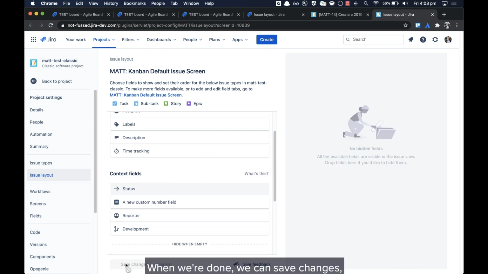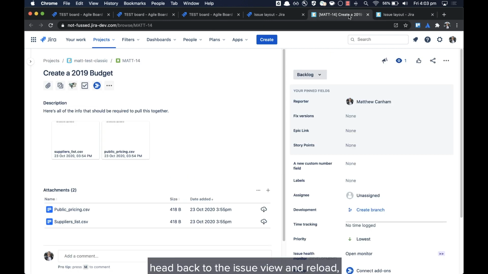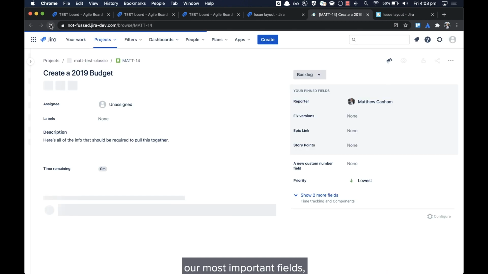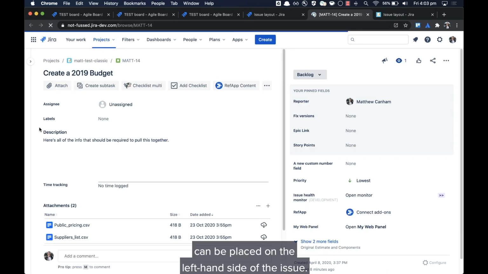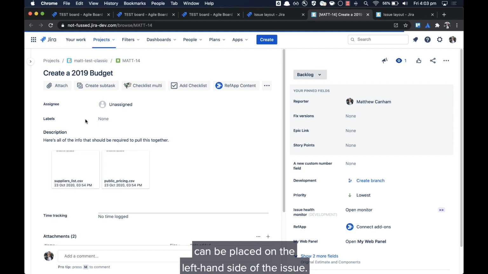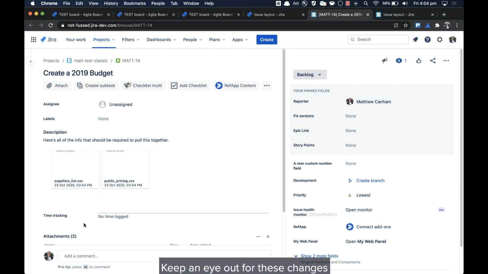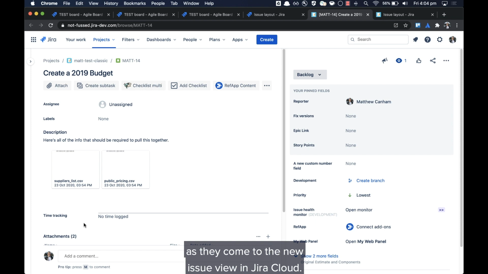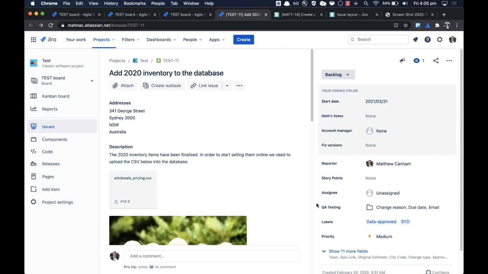When we're done, we can save changes, head back to the issue view and reload, and we can see that any field we like, our most important fields, can be placed on the left-hand side of the issue. Keep an eye out for these changes as they come to the new issue view in Jira Cloud.